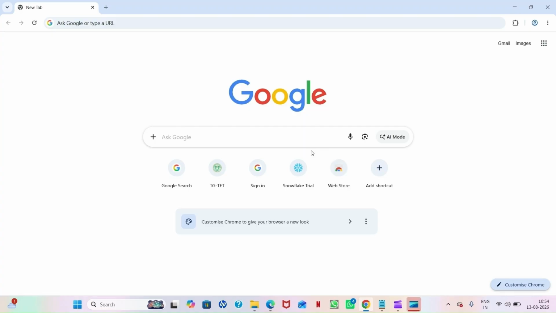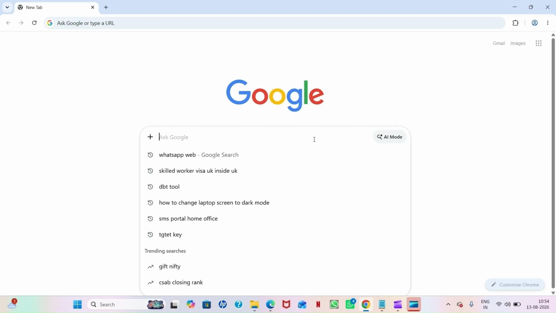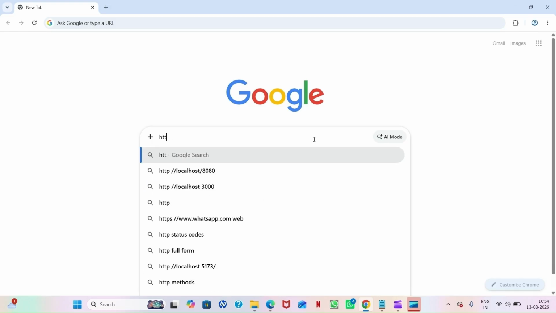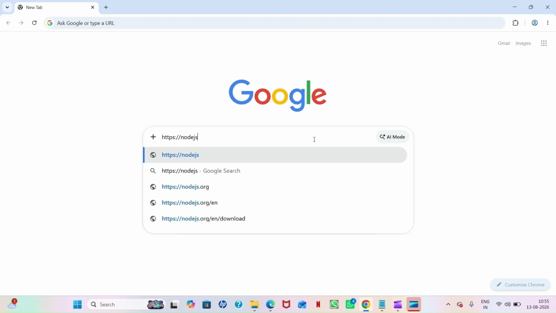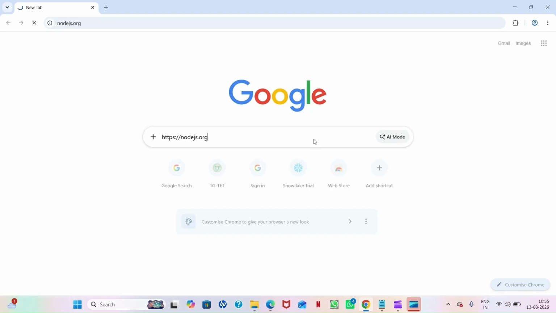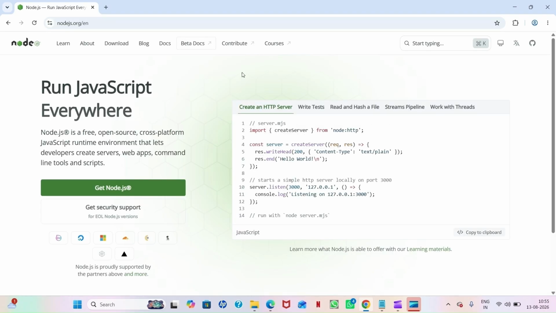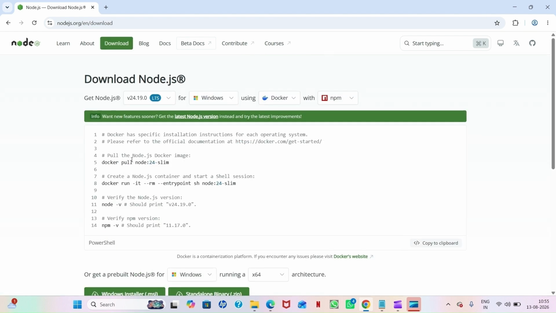Install Node.js. For installing Node.js, we will go to this link. You can see here, click on that and you will encounter this platform. Click on Get Node.js. Here, see carefully, you should download the LTS version only. Don't download any version other than this. Download the LTS version.